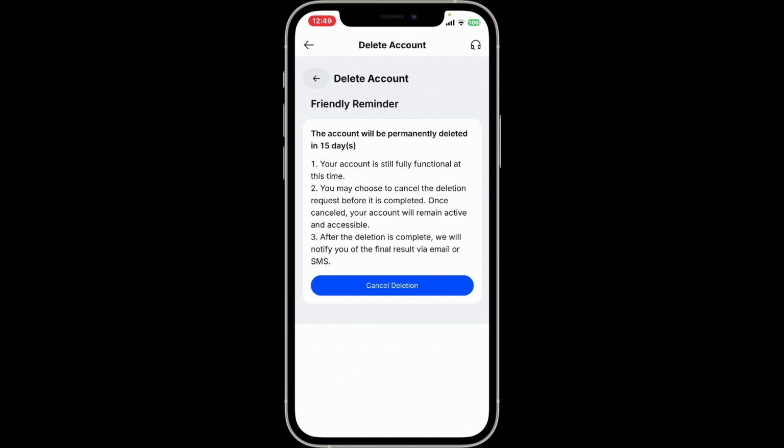Until the 15 days period is over, you will be able to cancel the deletion. Just open up the app and you'll see this kind of an interface where you need to tap on Cancel Deletion if you change your mind. But if you choose to delete your account, then don't cancel the deletion. Wait for 15 days and your account will be permanently deleted in 15 days period.